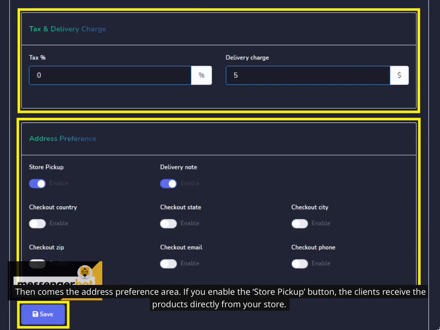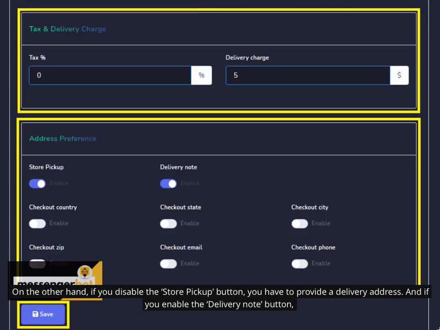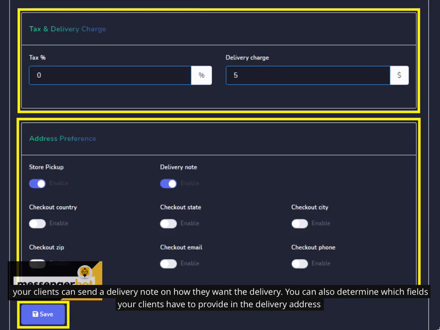Then comes the address preference area. If you enable the Store Pickup button, the clients receive the products directly from your store. On the other hand, if you disable the Store Pickup button, you have to provide a delivery address. And if you enable the Delivery Note button, your clients can send a delivery note on how they want the delivery.